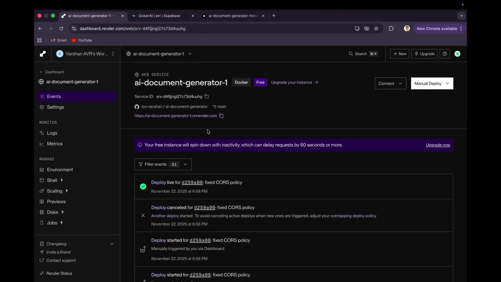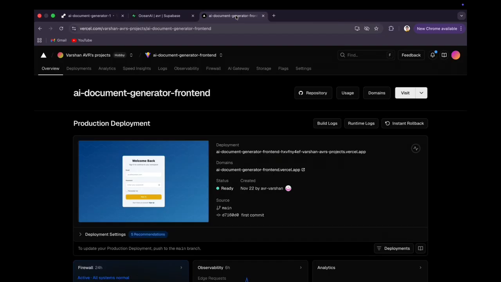Moving on to the backend deployment, this is hosted on Render as a fully deployed FastAPI service. Finally, this is the frontend deployment on Vercel.